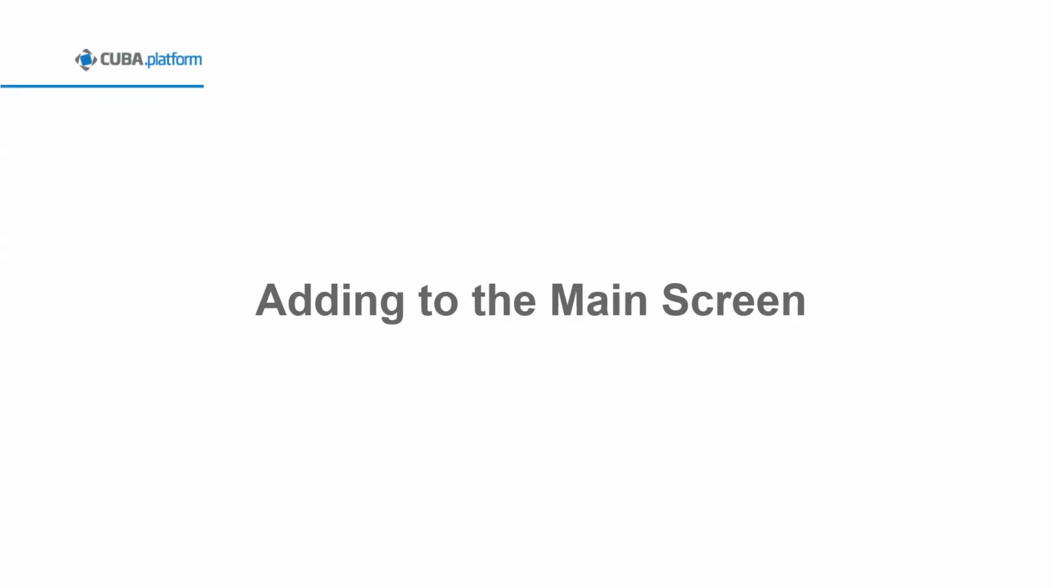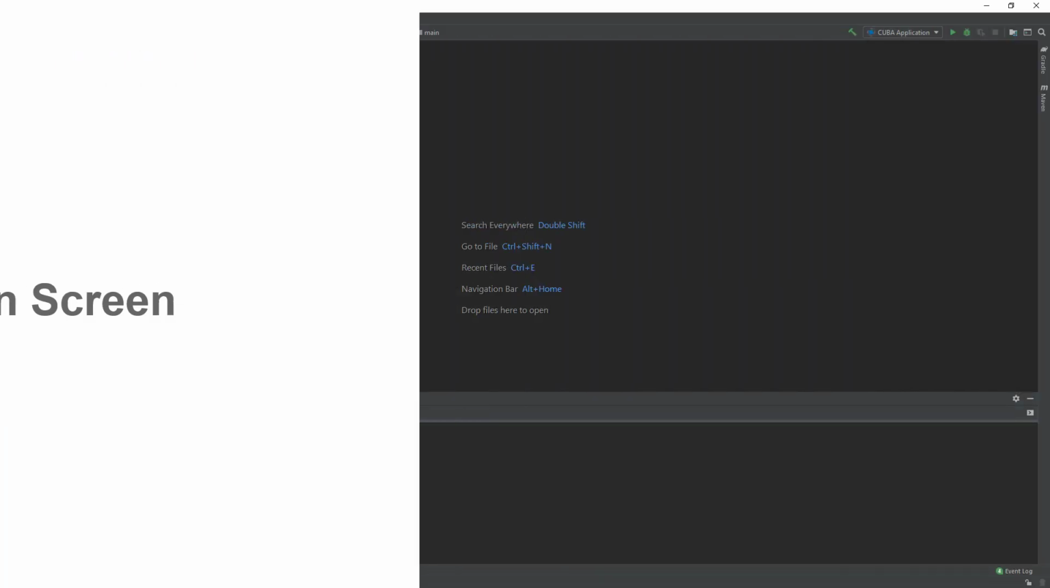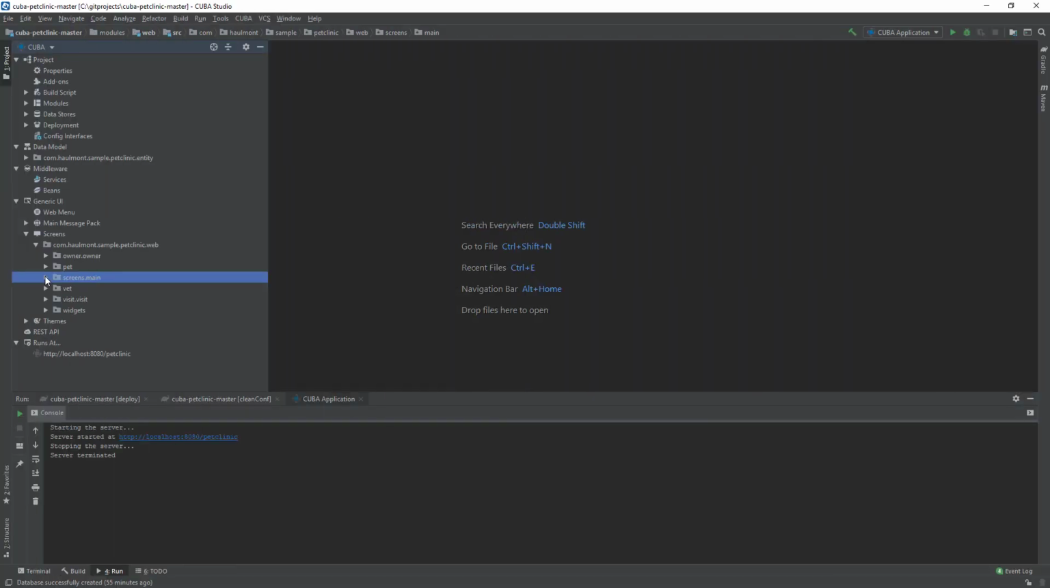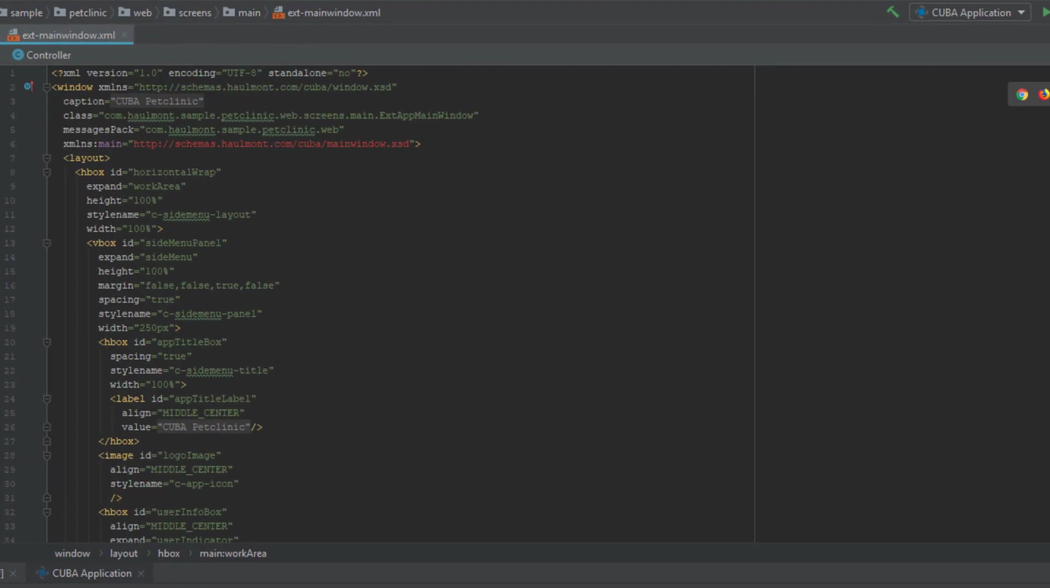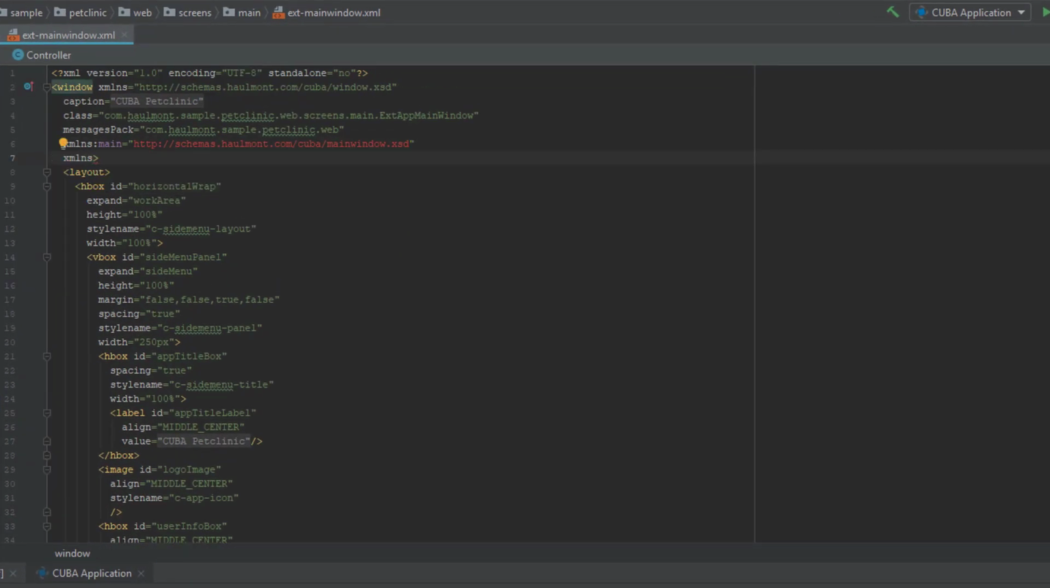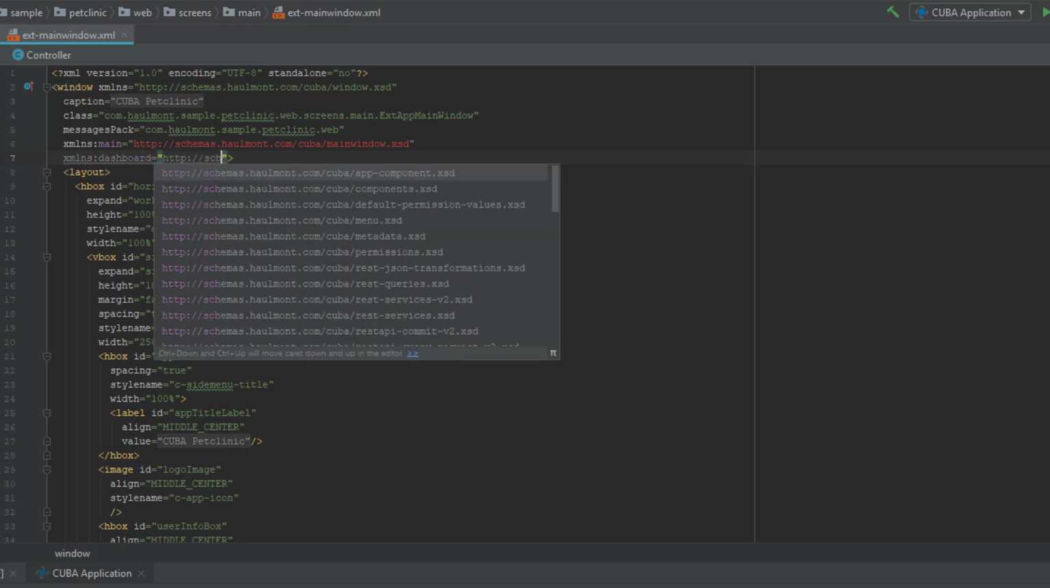Adding a dashboard to the screen is pretty straightforward. One of the most common places to present dashboards is the application's main screen. Let's see how it could be done for our pet clinic application. Open the main screen window descriptor, ext main window XML. First of all, we need to add a dashboard XML namespace.